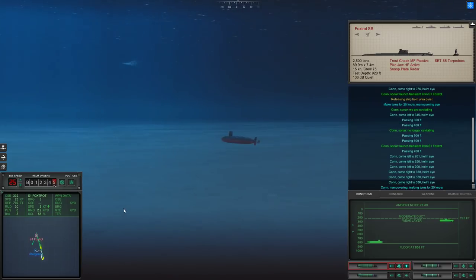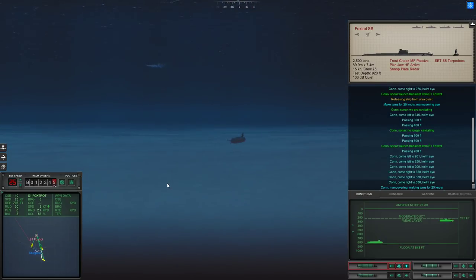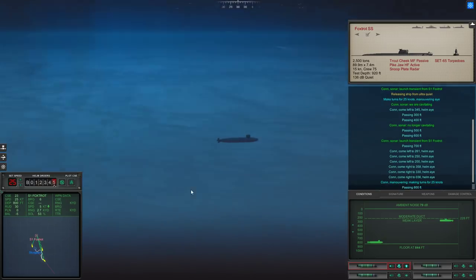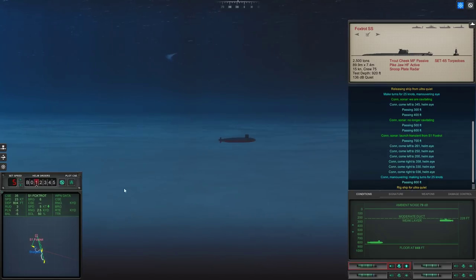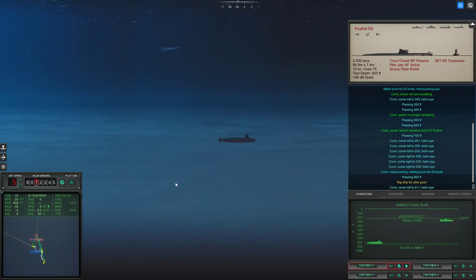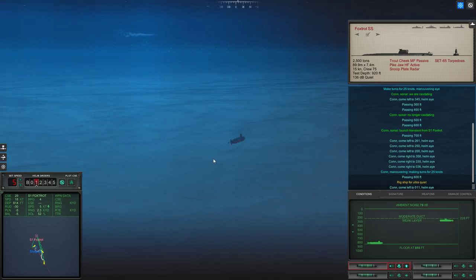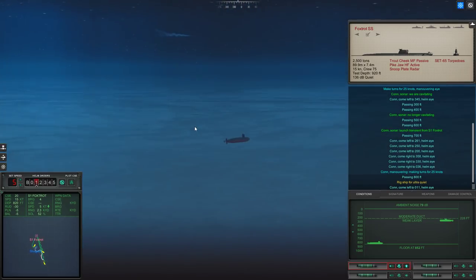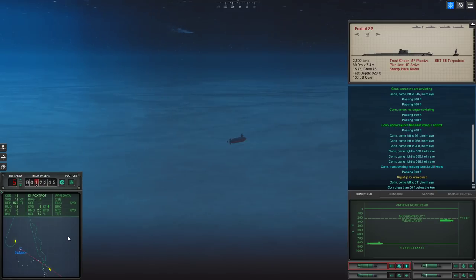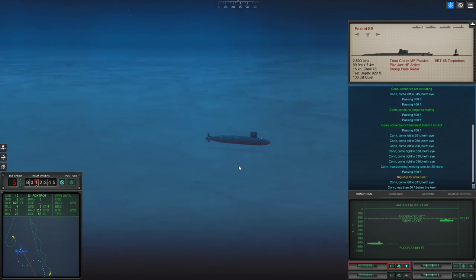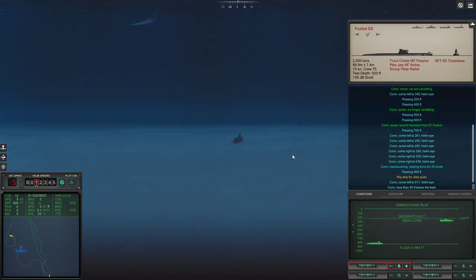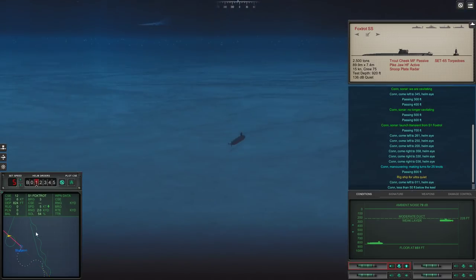Come right to 036, helm. Skillful maneuvering. Very well. Passing 800 feet. Very well done. Rig ship for ultra quiet. Come left to 011. How's this thing doing? Con, less than 50 feet below the keel. It could also engage her.